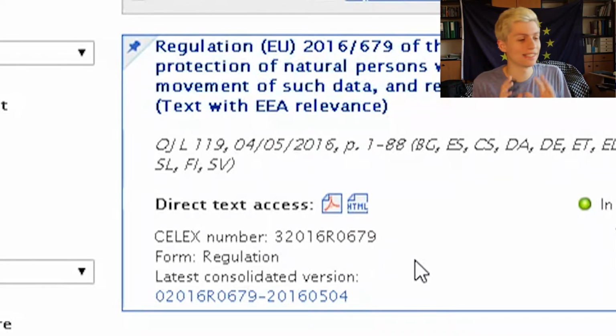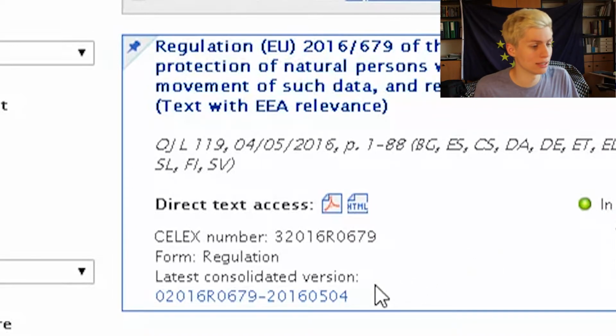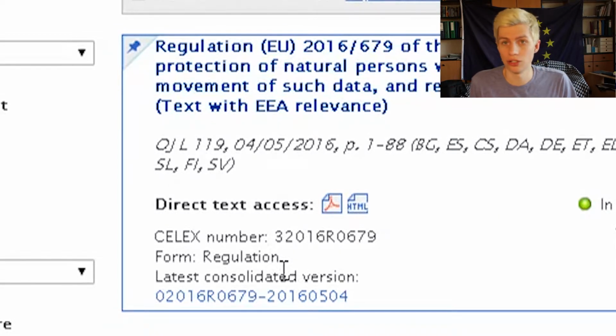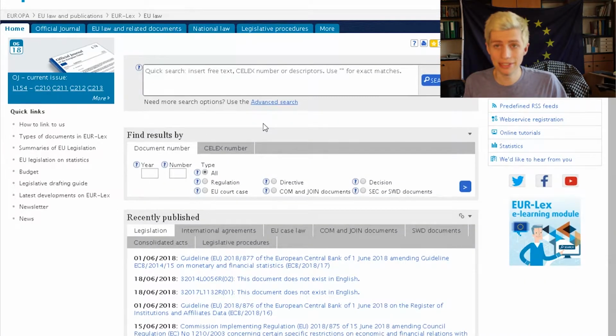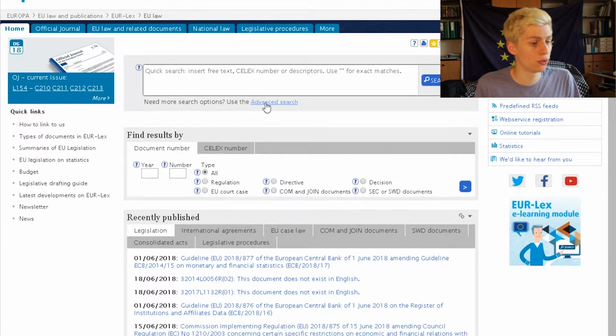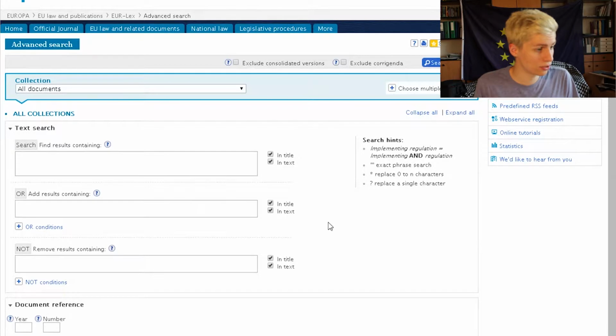So obviously it's easier to search GDPR than this Eur-Lex number right here, but what the number can be useful for is to see what kind of document it is. So as you can see, this is the 679th regulation in the year 2016 in the sector legislation. So this was the basic search. I can really quickly also show you some parts of the advanced search.